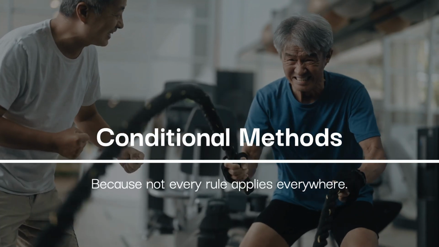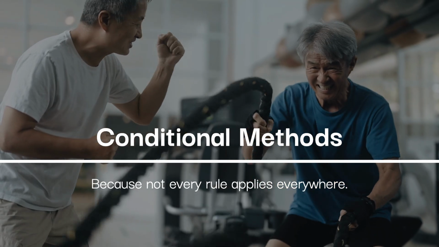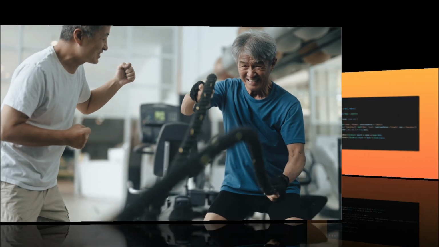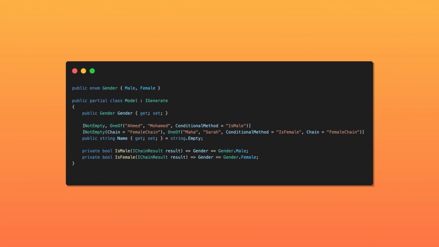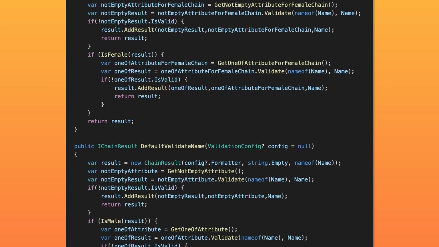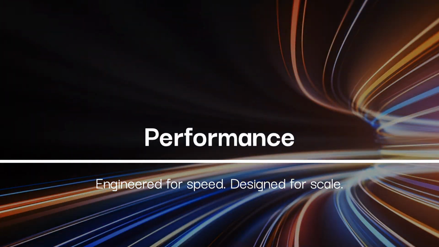And finally, conditional methods. Be efficient. Want to be super efficient? You can control whether an entire validation chain runs at all by simply specifying a conditional method. If that method returns false, the chain stops right there. No wasted processing, no unnecessary calculations. Smart, right?